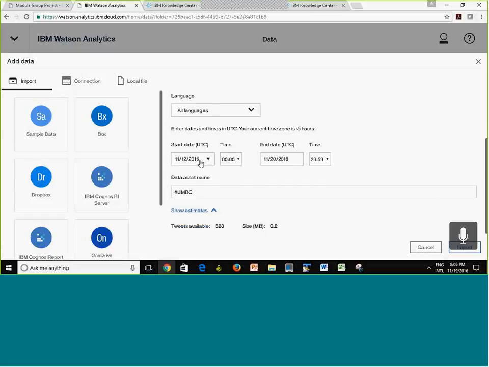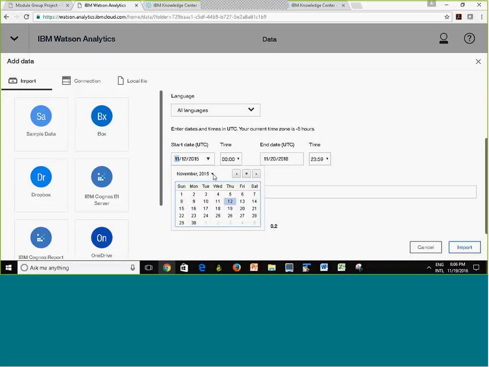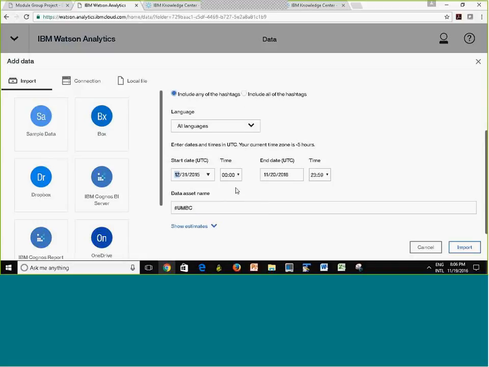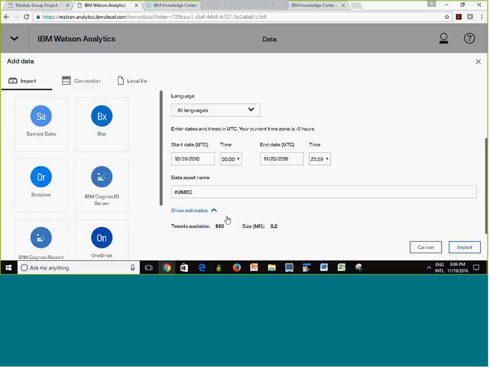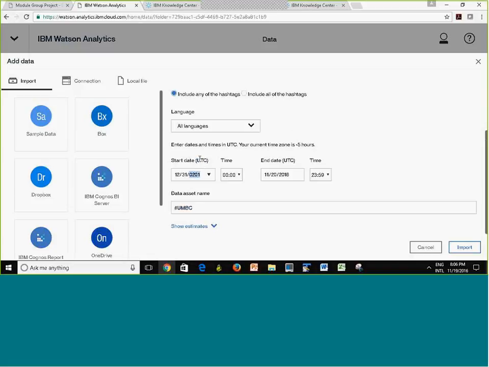Well, I'm going to go a little bit less, because I don't want it to take a long time to load. I want it to load quickly just for demo purposes. So let me pick December 31st of the last year, and let's look at the estimates. Oops, it's still 180. So let me change this year to 2016.